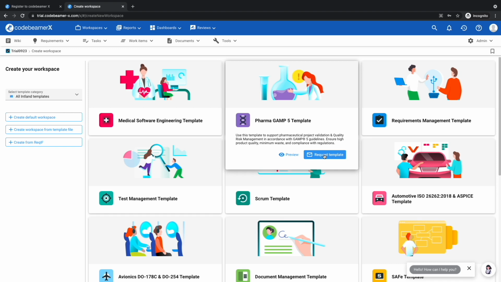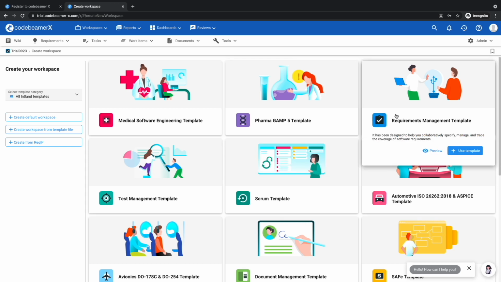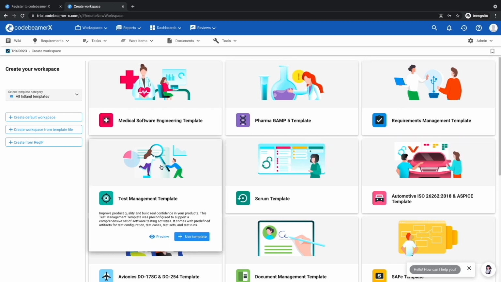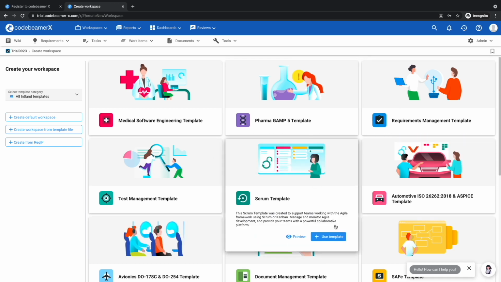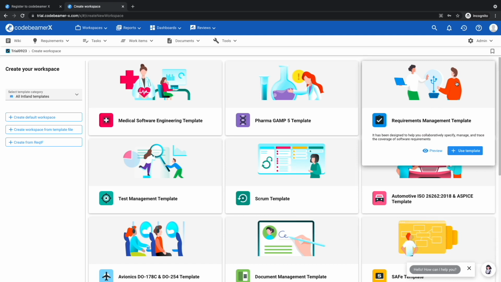But the majority of the templates can be used right away, so for example the Requirements Management template, the Test Management template and the Scrum template. Here you can see the button Use Template. So let me select the Requirements Management template for this demo workspace.